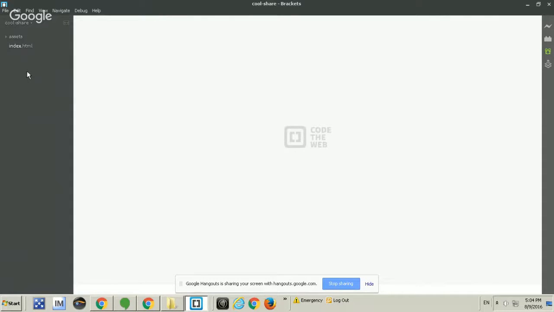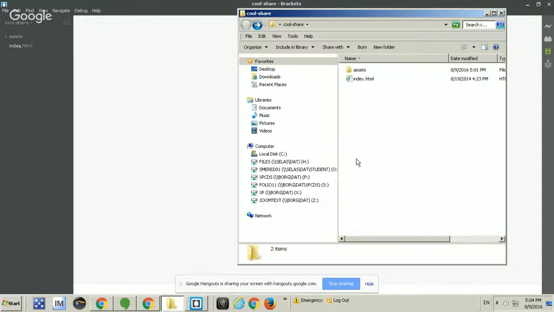Do you want me to look? What you guys are trying to got a folder in there called cool share. Yeah, so set this to you, that's fine. Right. So, okay, so then just create your folder for cool share and then put the assets and index.html in it.